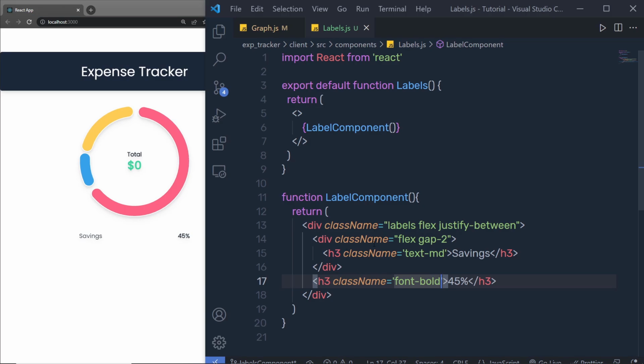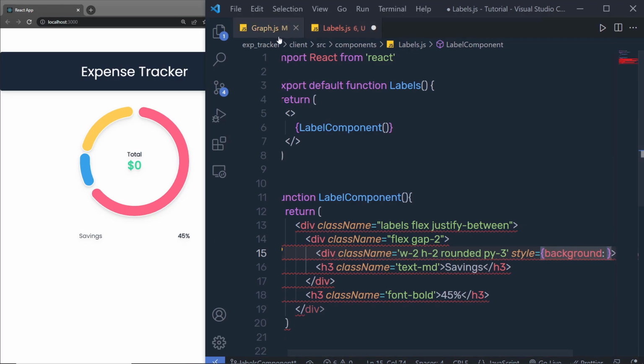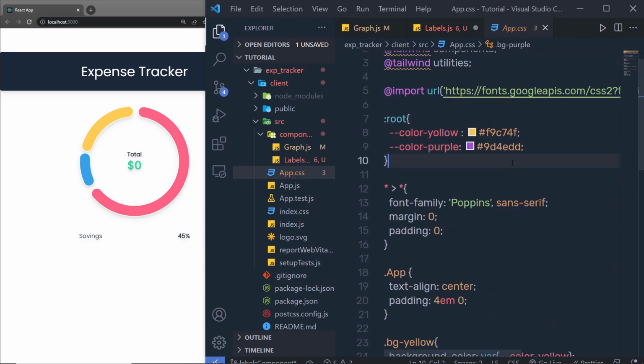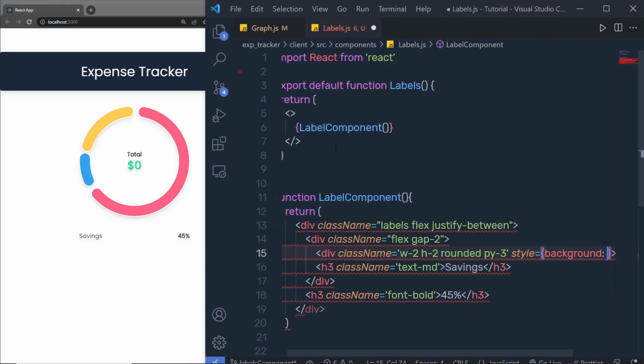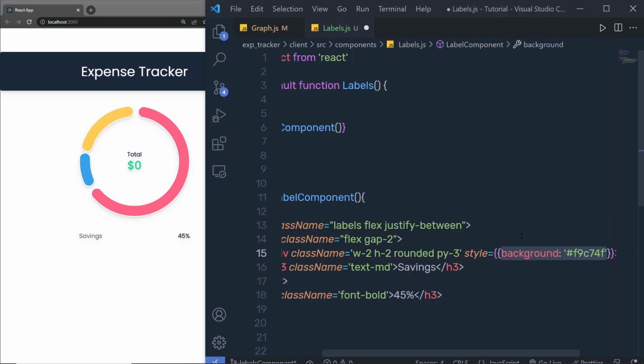Just after that, at the top, before this h3 heading tag right here, I'm going to add a division tag with some classes. So I'm going to add here width 2, height 2, rounded, padding by 3, and then I'm going to specify here style, and inside this style I'm going to specify background color to this division tag. So I'm going to say here background. So I'm going to just go back to the app.css. Let me copy this background color, this hex value, and then I'm going to specify that something like this. And now, because I'm using style inside the JSX component, we need to wrap this inside the curly braces. Let me save the changes. I'm going to have here a little label.